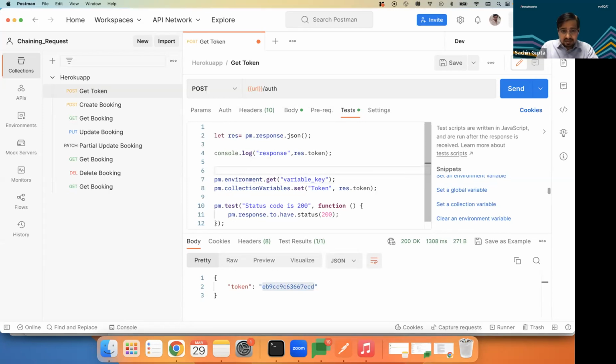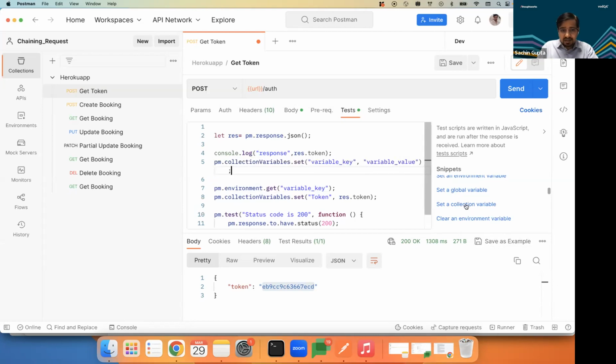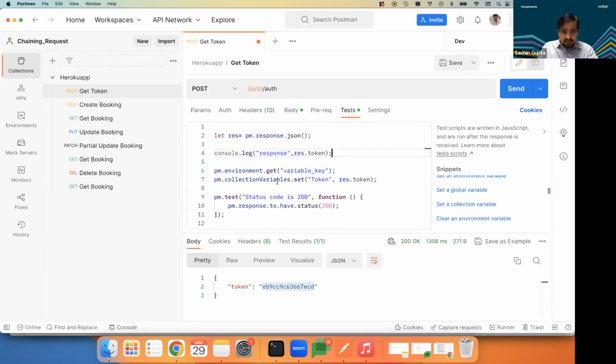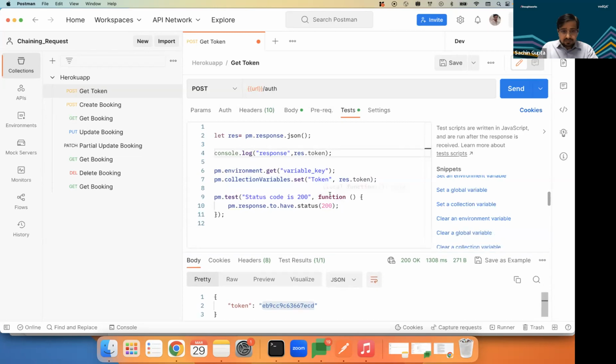And if I click here, you can see that I am getting the syntax like pm.collectionVariables.set, with variable key and variable value. So this is how I can set it. I'm going to delete this because I already have the same code here. Did I delete? No.